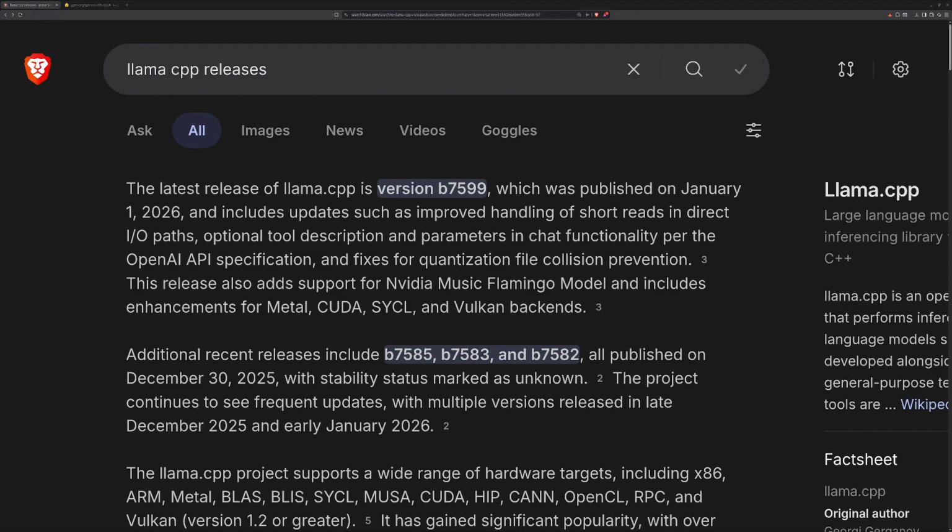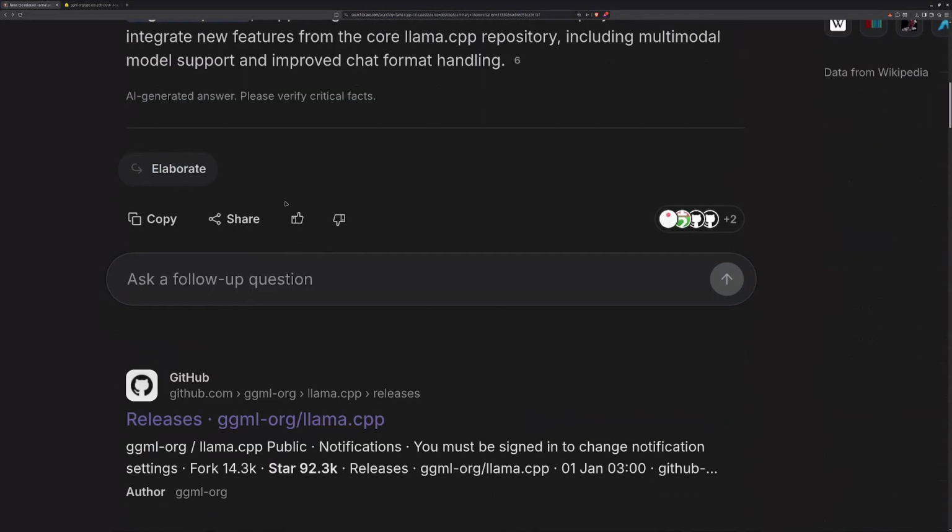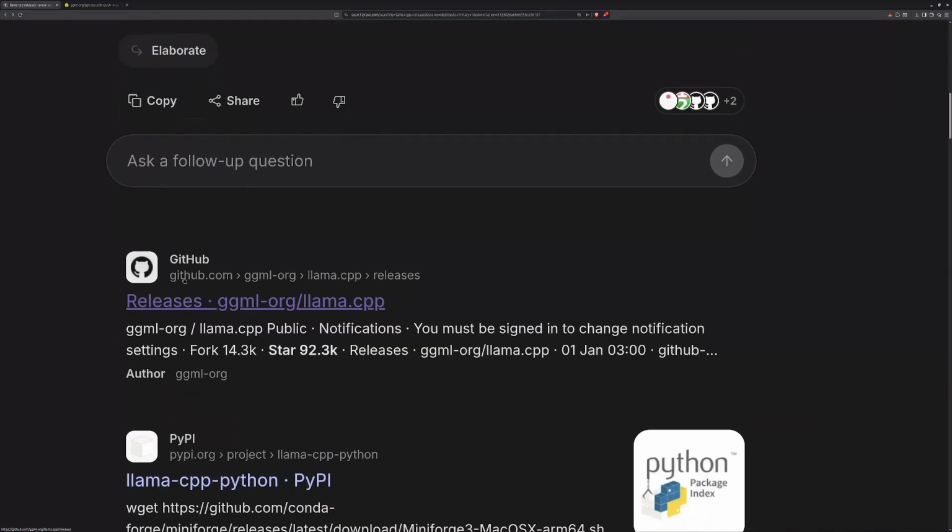In this video, we will be looking at how to download llama-cpp locally in Linux. I am using Linux Mint, but this should work on most Ubuntu distributions. The first step is to type in llama-cpp releases on your browser of choice. And if you scroll down, you will see a GitHub page by ggml-org.